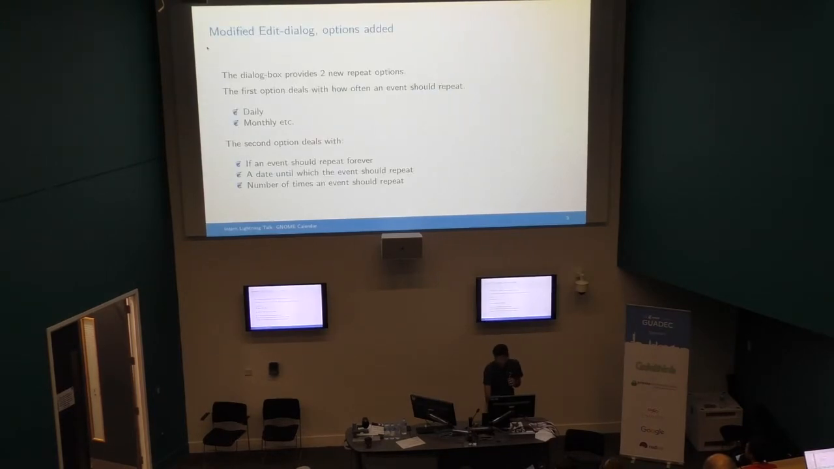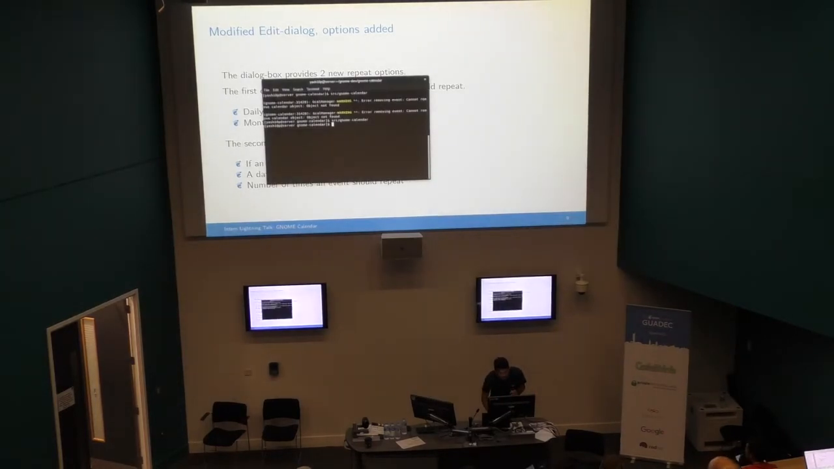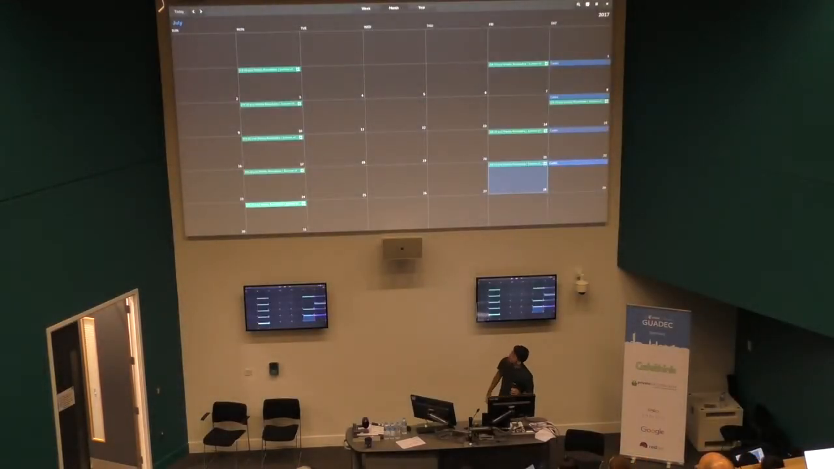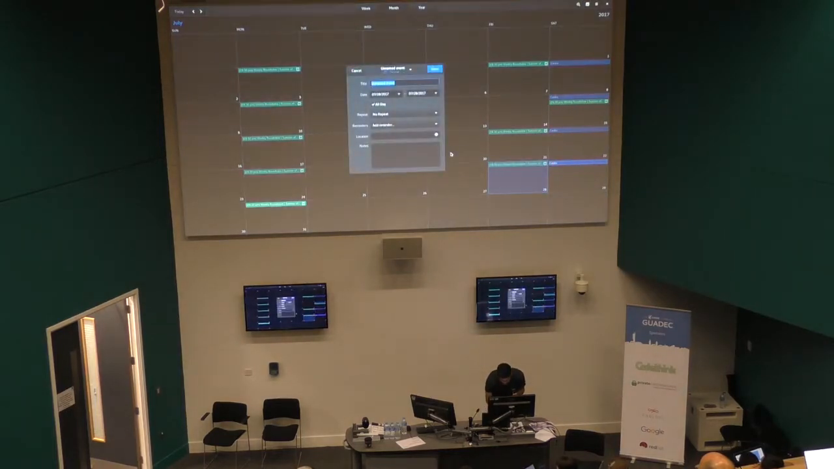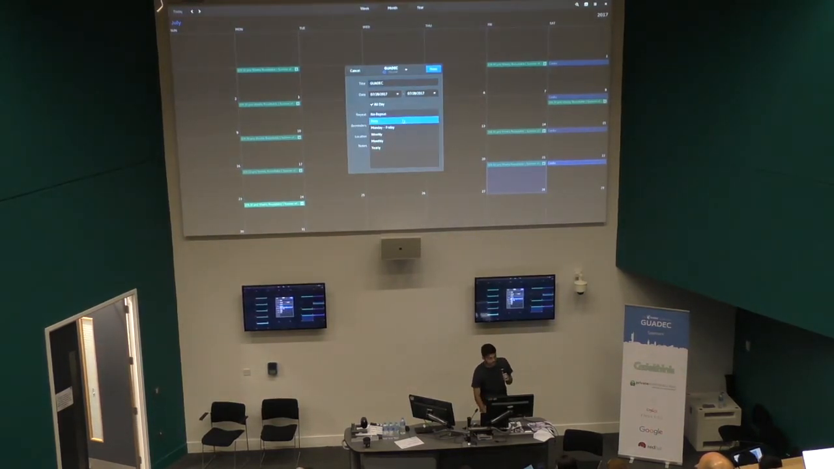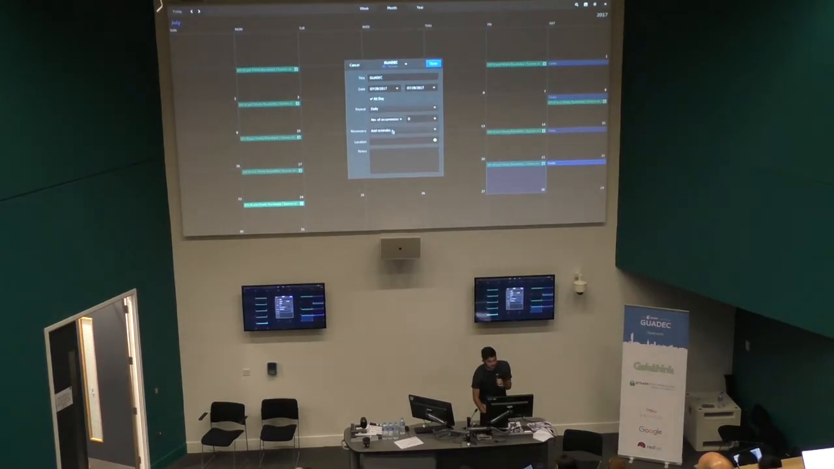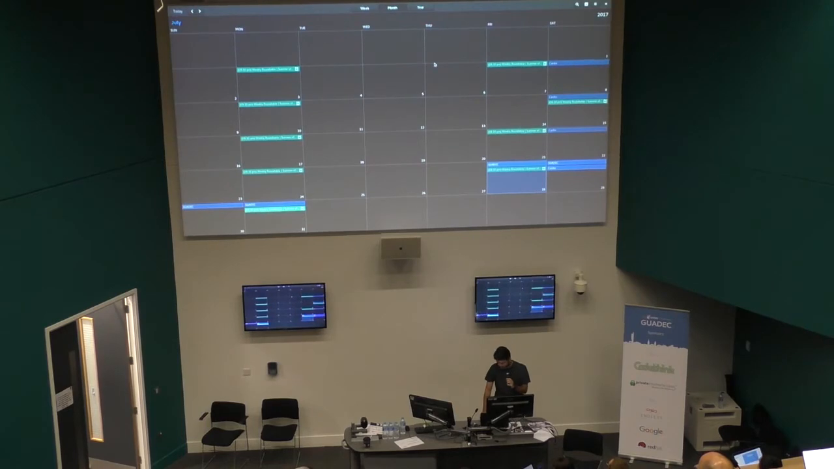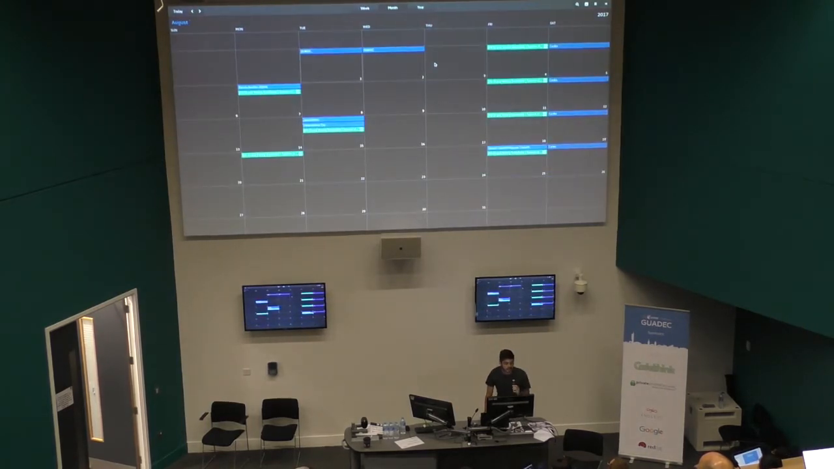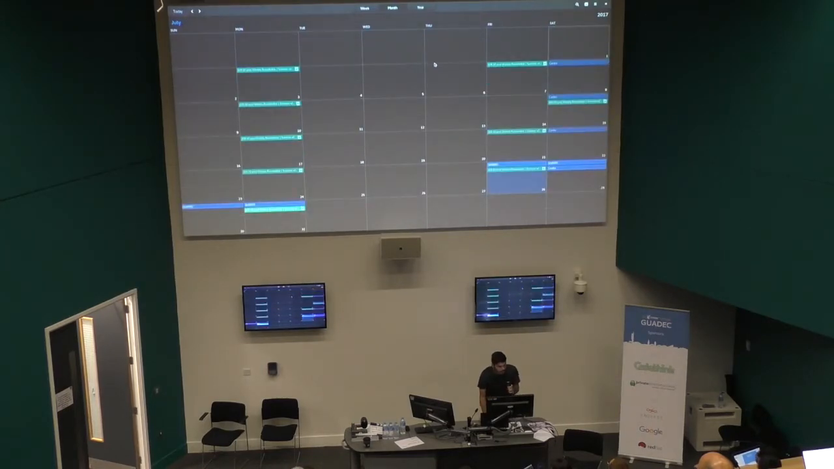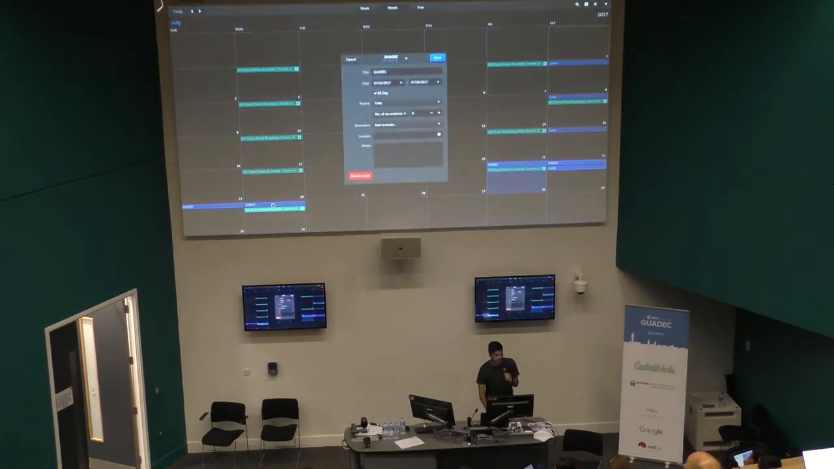So let me show you a short demo of my project. I'm going to create a new event called GUADEC. Now you can see that I have quite a few options here. I'll select daily, and then I'll use number of occurrences, and I'll choose 6. And as you can see, the event has been created. Oops. Yeah, you can see it there. I came to know that from 31st onwards, we're having, as in it's not the official conference, it's the unconference. So let me just edit that.